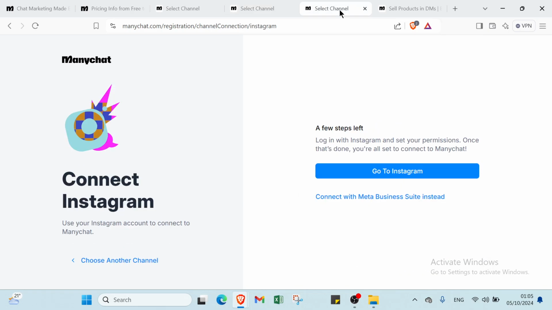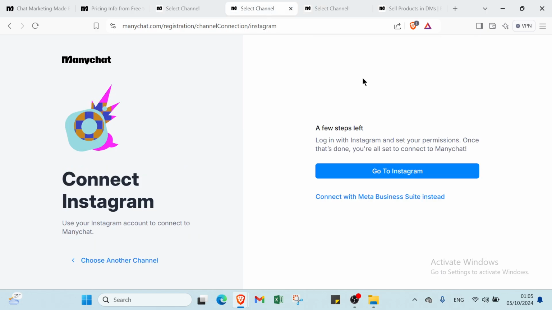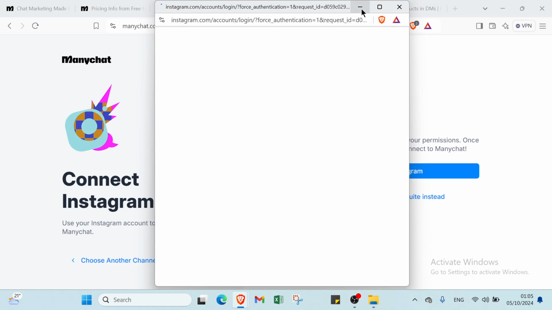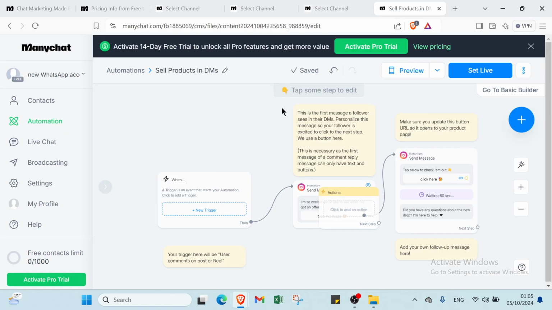Here we have Instagram. You choose the one you want. For example, I will choose Instagram. Then you go to Instagram and write some information. And here we have a few steps left. Log in with Instagram and set your permissions. Once that's done, you are all set to connect to ManyChat. Then you will find this page, as you can see.